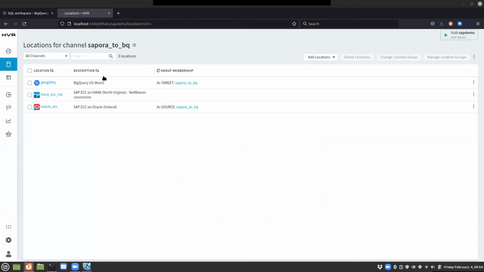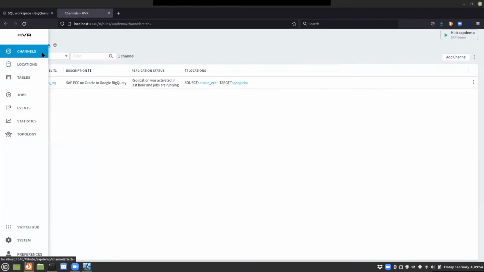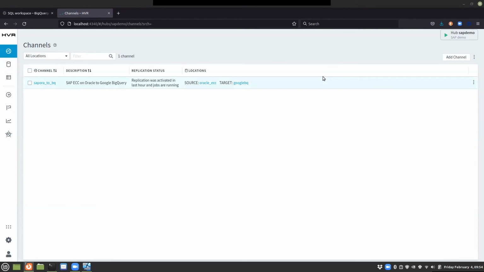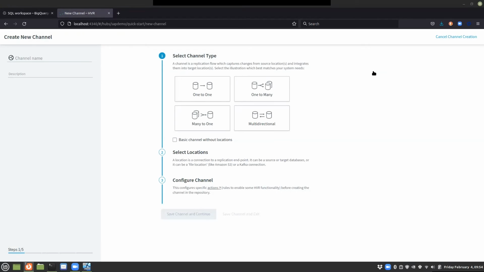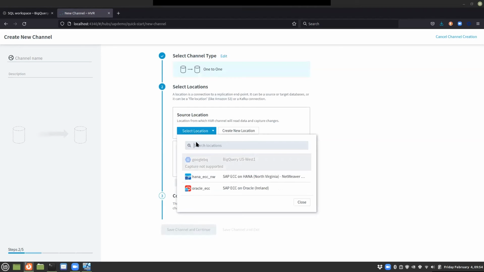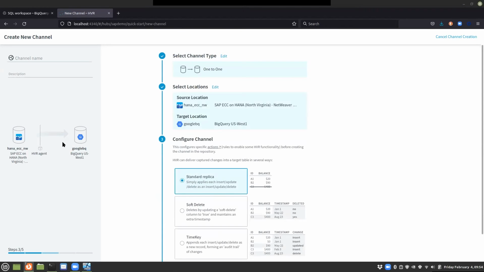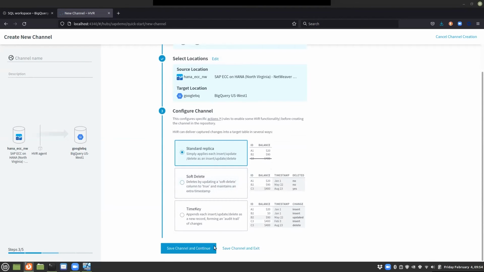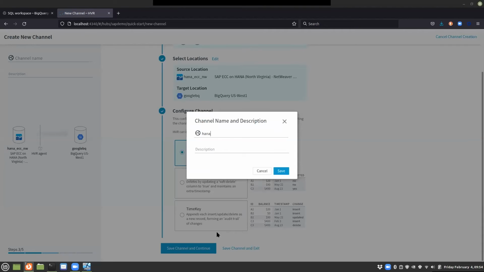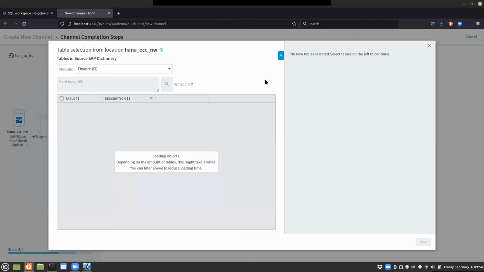Once we have a new location created, we can create a channel. The channel is the pipeline that replicates the data. I'm going to add a new channel that consists of 5 easy steps. First step is to choose the topology. Then I choose the source, which is my HANA ECC environment through NetWeaver, target Google BigQuery. We're filling out the topology on the left-hand side. We're going to do a standard replica, HANA to BigQuery. Save this, and then select the tables.